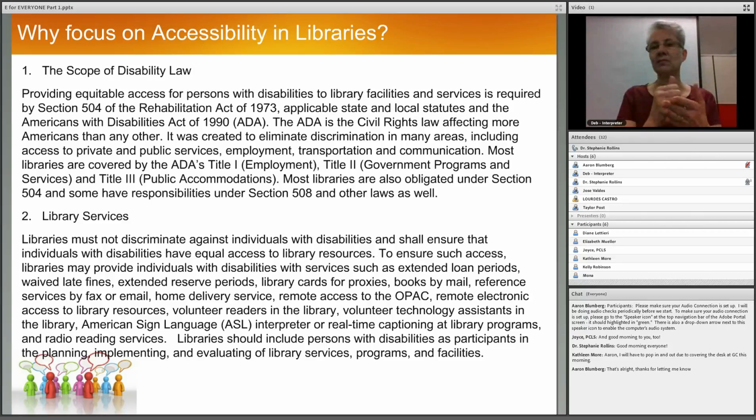So what do they talk about when they think about library services? We must not discriminate against individuals with disabilities, and we need to make sure that they have equal access to library resources.